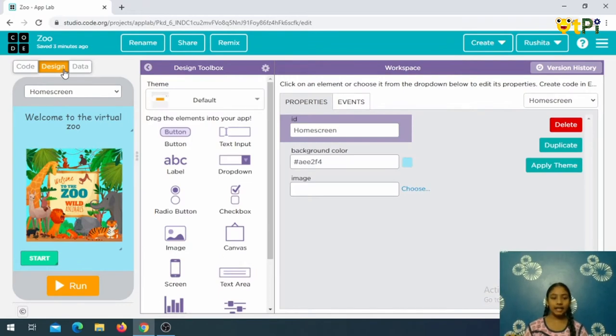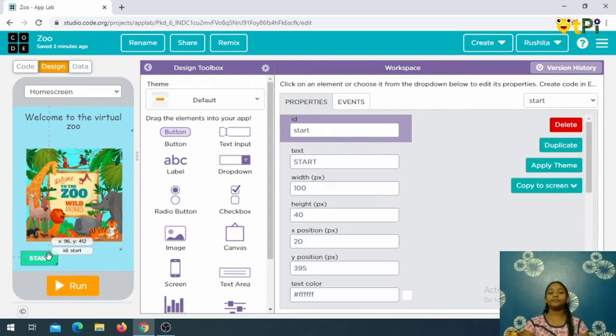So in design tab, I have designed this home screen like this. I've added a background color and I've given a label, Welcome to Virtual Zoo, and I've changed the ID of the screen to home screen, added an image, Welcome to the Zoo, and added a start button.